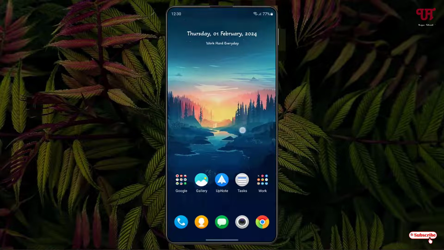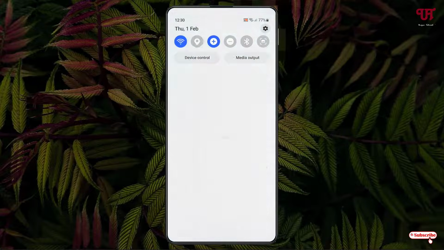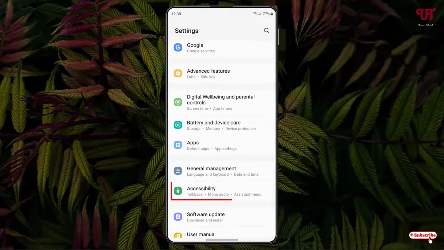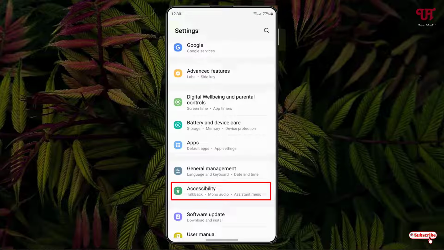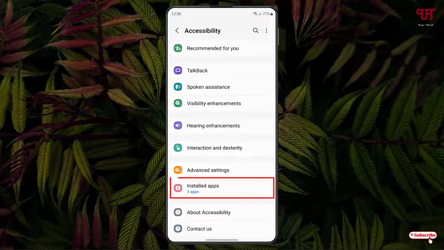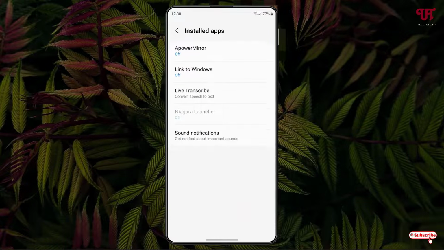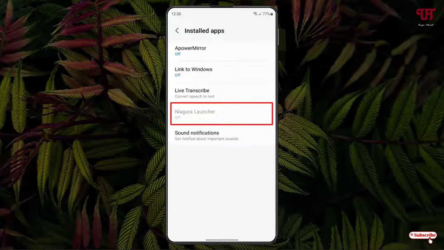So right now you can see my Samsung home screen. Firstly, just go to the settings and scroll down below and you will see one option, accessibility. Just tap on it and tap on installed apps. Say here I have one application named Niagara Launcher. The option is grayed out, right?